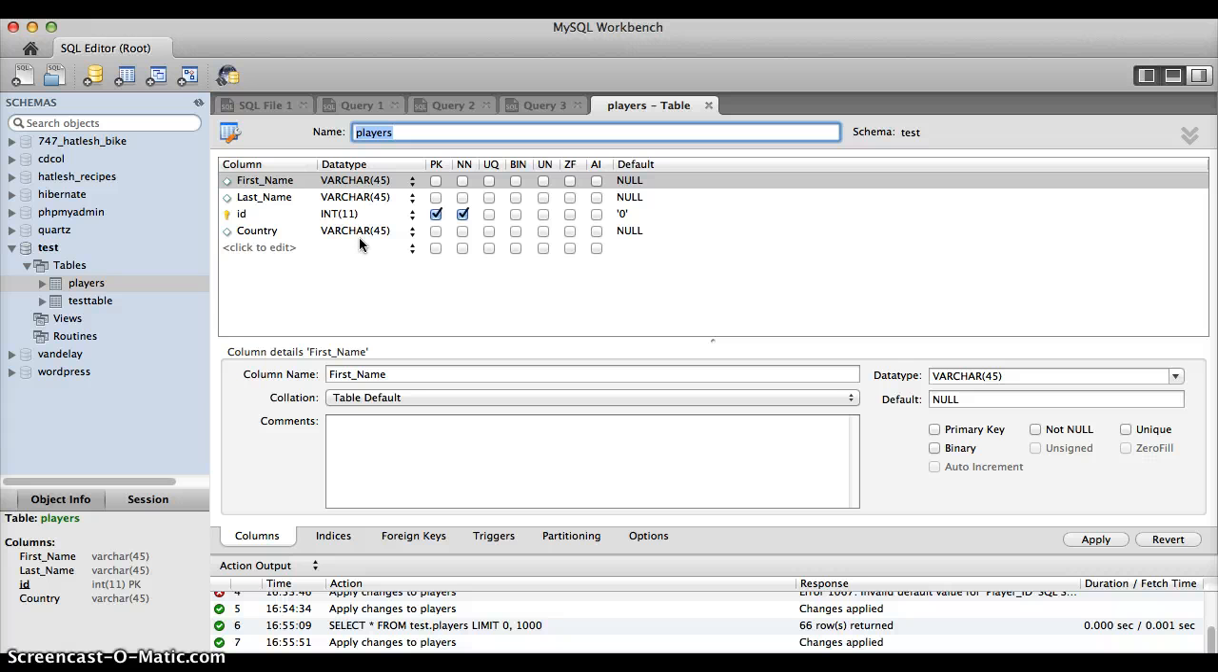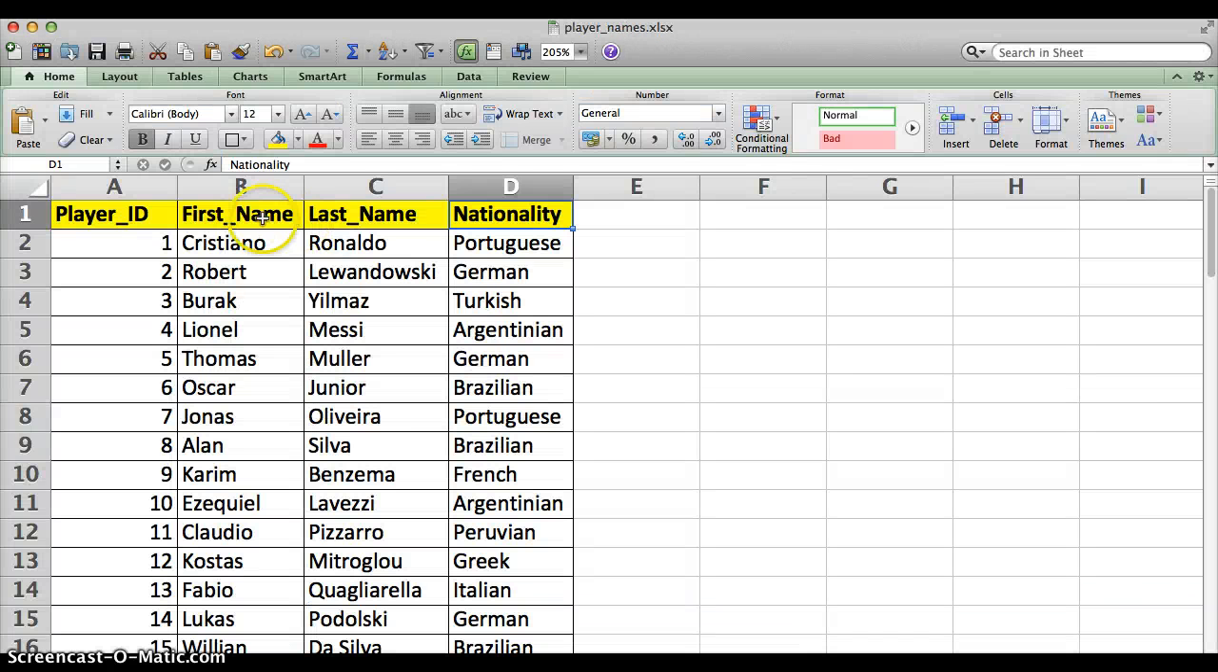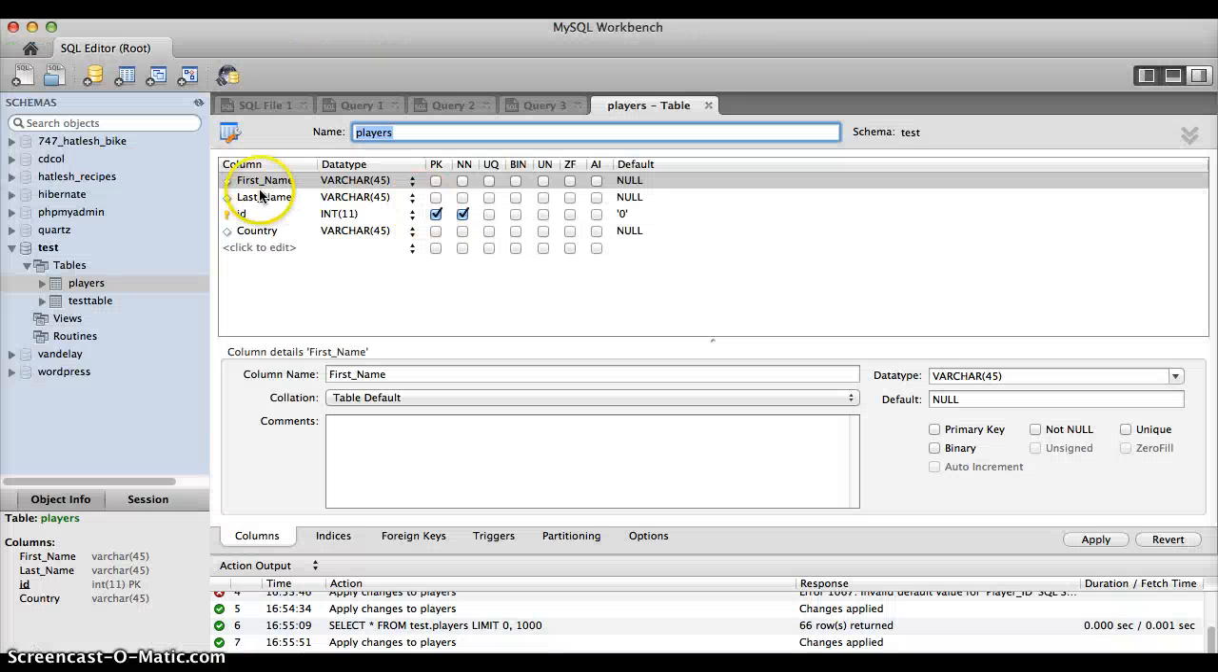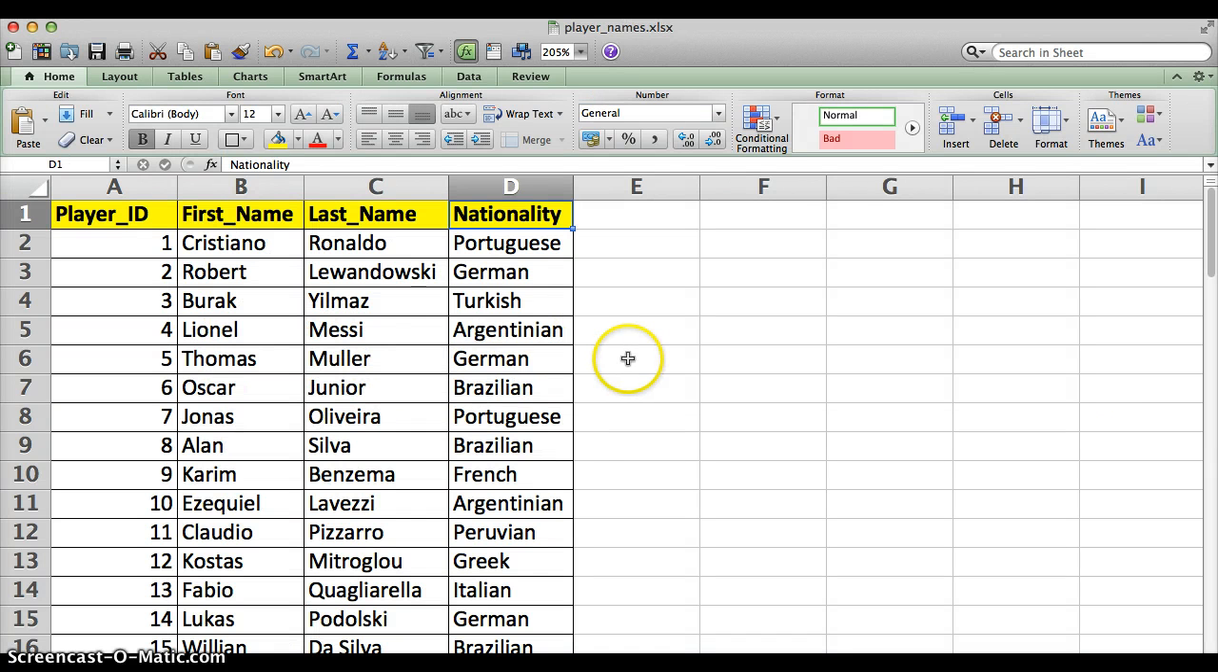Now what I've done, on purpose, is match the first name and last name columns with the first name and last name in my Excel, and I've not matched player ID and nationality with the ID and country in the players table. I've done this on purpose because I wanted to demonstrate a guessing and an SQL modification feature in Pentaho, which is kind of cool. We'll look at that when we come to it.